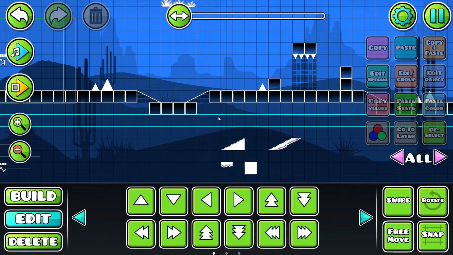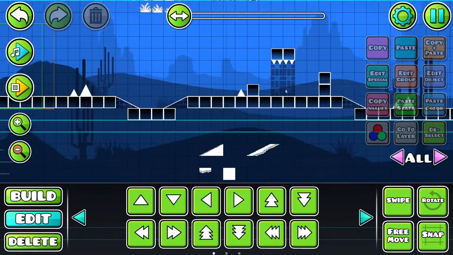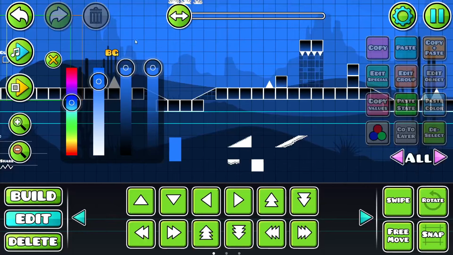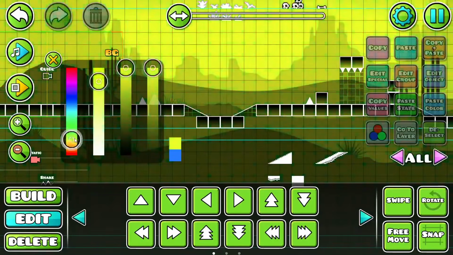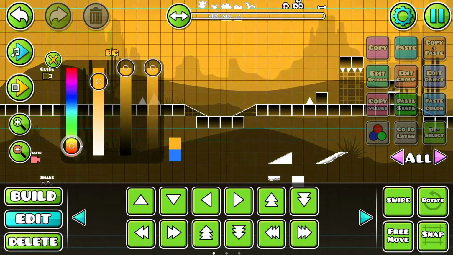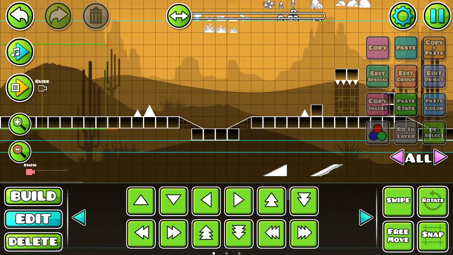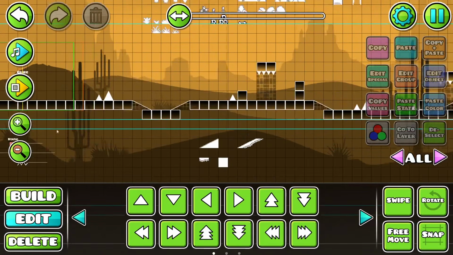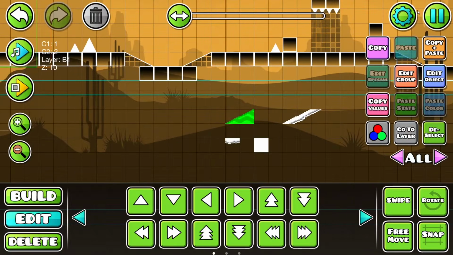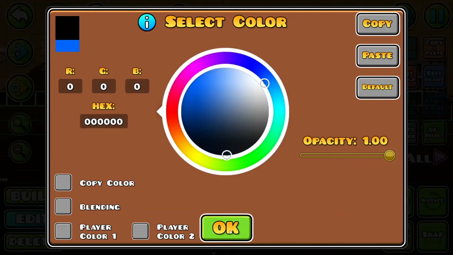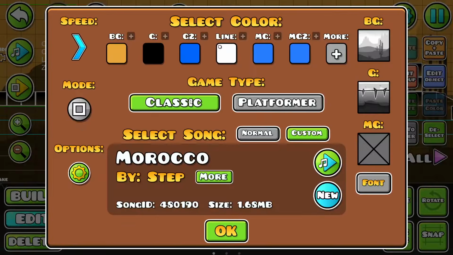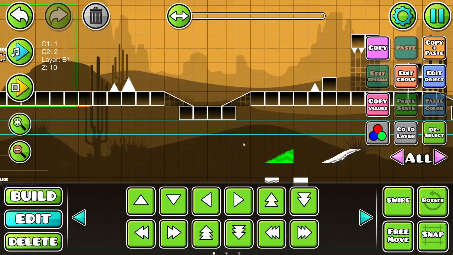So now that we have the blocks, we need a color for the background, so let's go here, click the plus so we can see the background color as we change it. It's going to be a desert, so I do kind of want it to be like an orangey color. That's fine for now. We just want an idea. And I'm going to set the level's actual ground line to black so you don't see it.